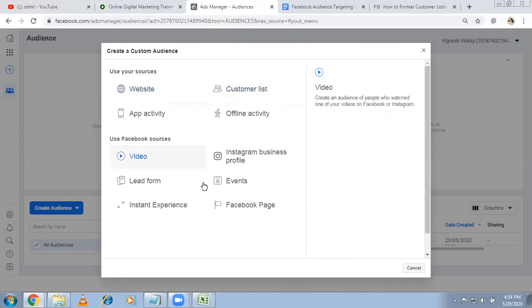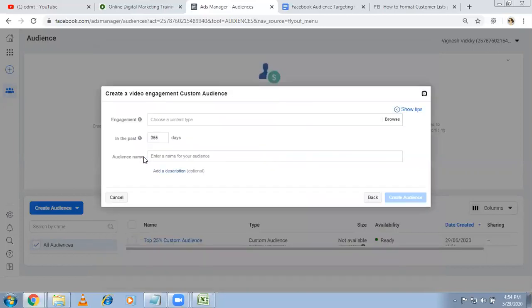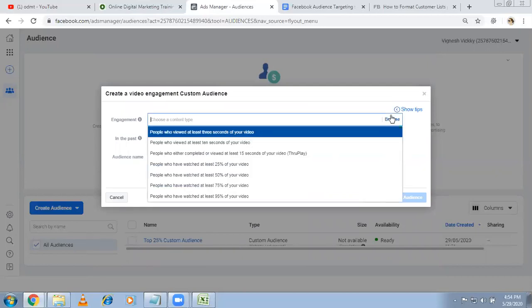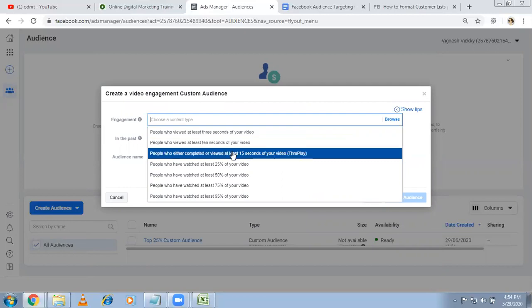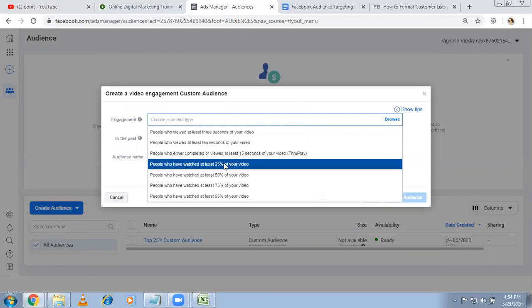Next, use Facebook sources also, like video source. Video source is nothing but you're uploading videos on your Facebook page and people come back here, they like, comment and share. They're making some kind of engagement. They made some engagement means they're the profitable customer. If you want to target them, you can do it. So click on the video, you have to upload video, which video you want it. So choose a content type. So people who viewed at least 3 seconds of your video, at least 10 seconds of your video, at least 15 seconds of your video, who watched at least 25% of your video, means they are very good customers.